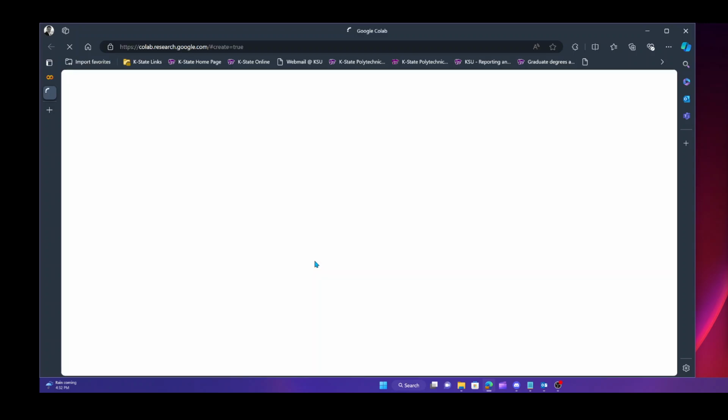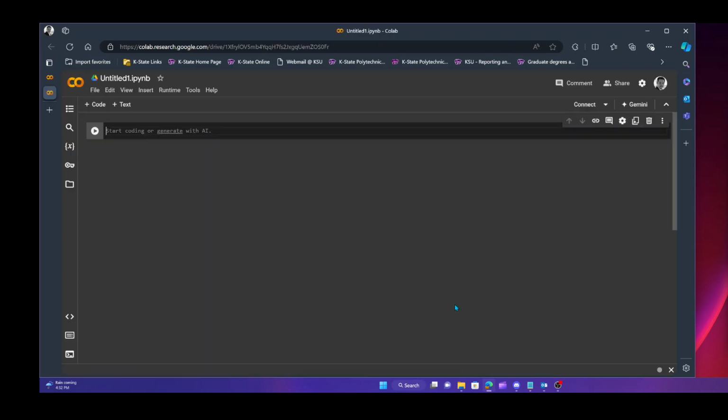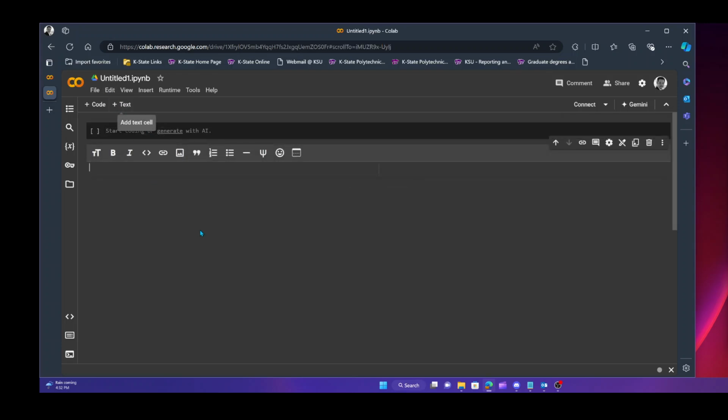So we're going to say new notebook in Drive, and then it's going to spin up an IPYNB notebook. That's a Jupyter notebook file, and it's a Python notebook, an interactive Python notebook. And we don't have a title for it. That's okay. We'll show you how you do it. But first what we're going to do is create a text block.